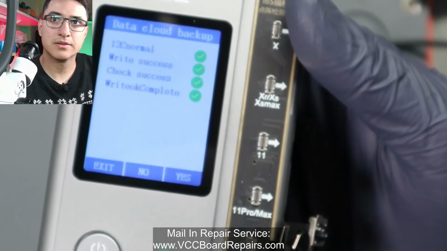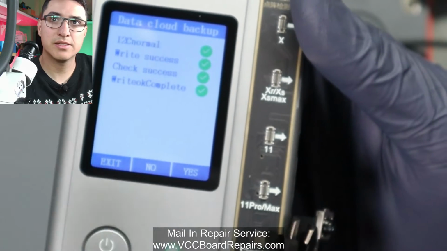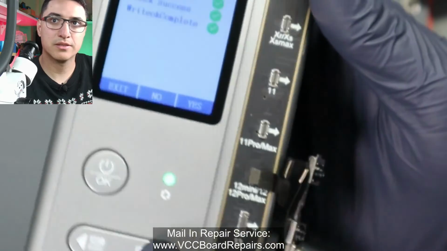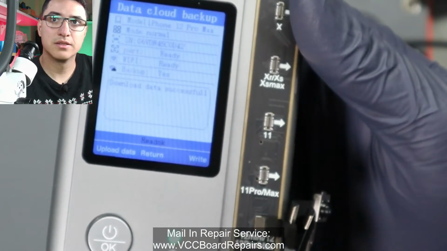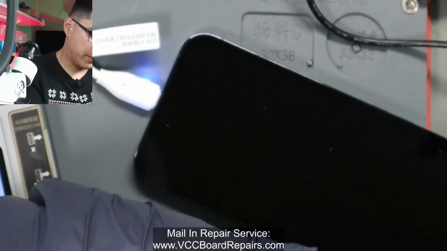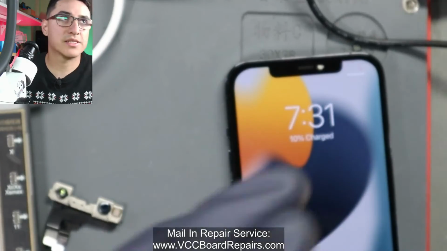Complete. I don't know why it says exit, no or yes. So I'm just going to click yes on the right. All right, so that technically should have programmed it. So now we can then assemble the phone and test it out.